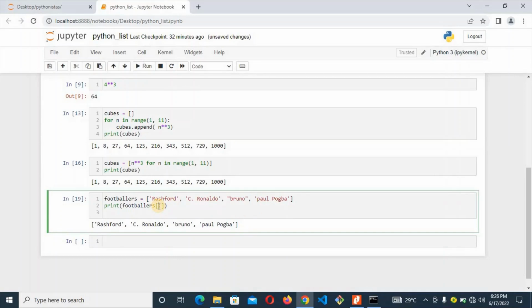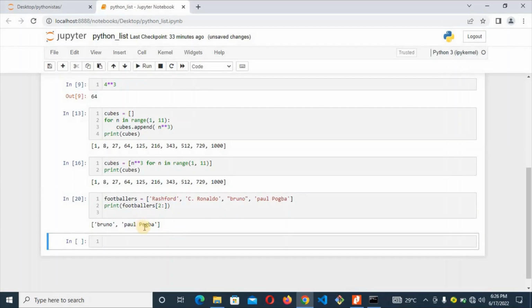So let me start from the element at number 2. Remember, this is 0, this one, and these two. We are expecting to see Bruno and Pogba only. Let's run that. Yes, Bruno and Pogba. This is how it works.